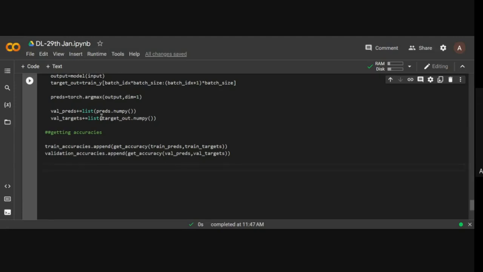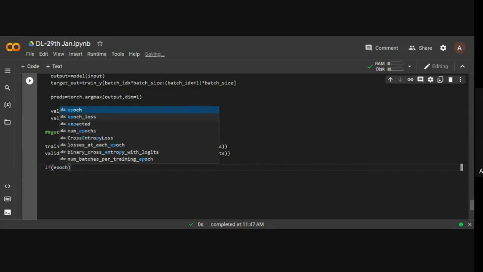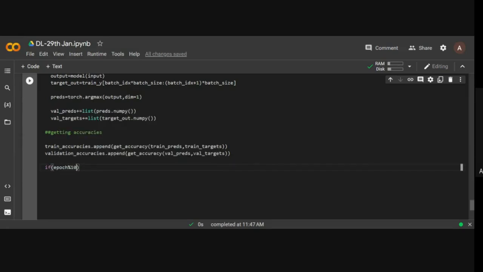And we'll just print out the loss for each epoch. So for every 10 epochs, if epoch mod 10 is equal to 0.